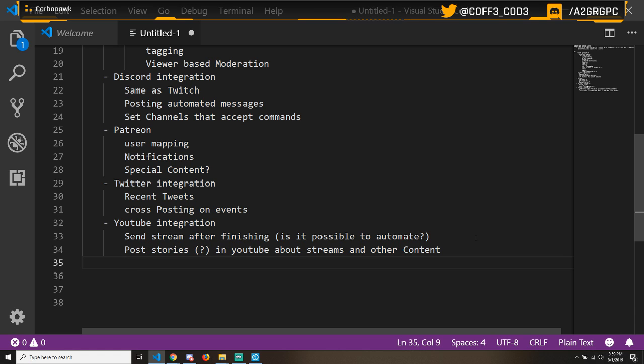I am thinking even about having a dedicated bot that will be hosted with the command and control server, and its key will be sent using a certificate generated at the time, so nobody can steal it. The private key will be used just to decrypt that and be discarded, so nobody can obtain it anyway. I will need to check that as well. But yeah, post stories in YouTube about streams and other content.